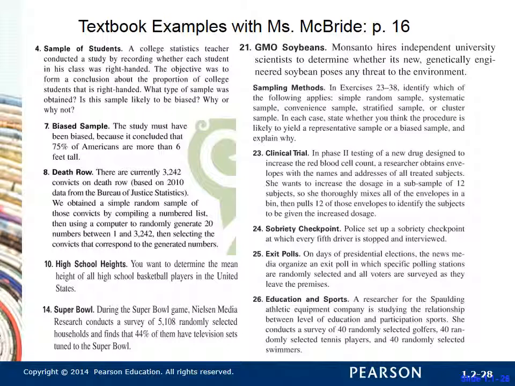All right, number 21, GMO soybeans. My directions here are, are there possible sources of bias for this method of gathering a sample? So Monsanto, we're assuming that's a company, hires independent university scientists to determine if its new genetically engineered soybean poses any threat to the environment. So apparently Monsanto works with genetically engineered soybean, so they hire independent university scientists.